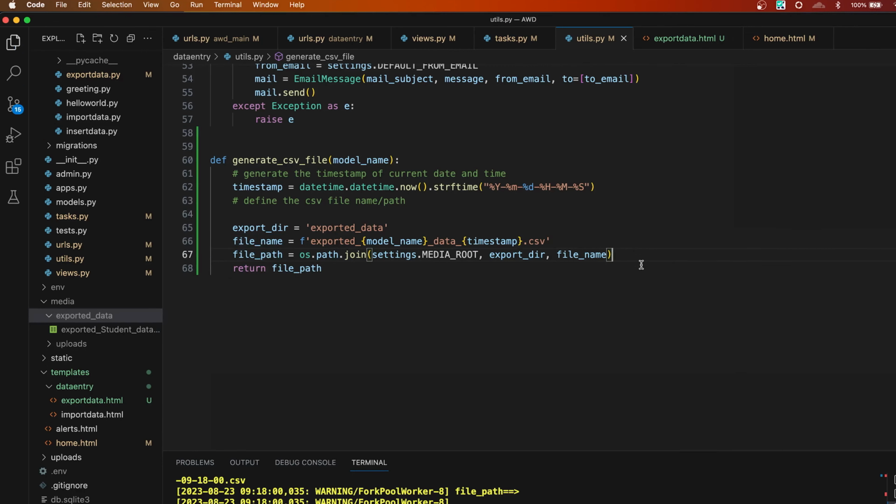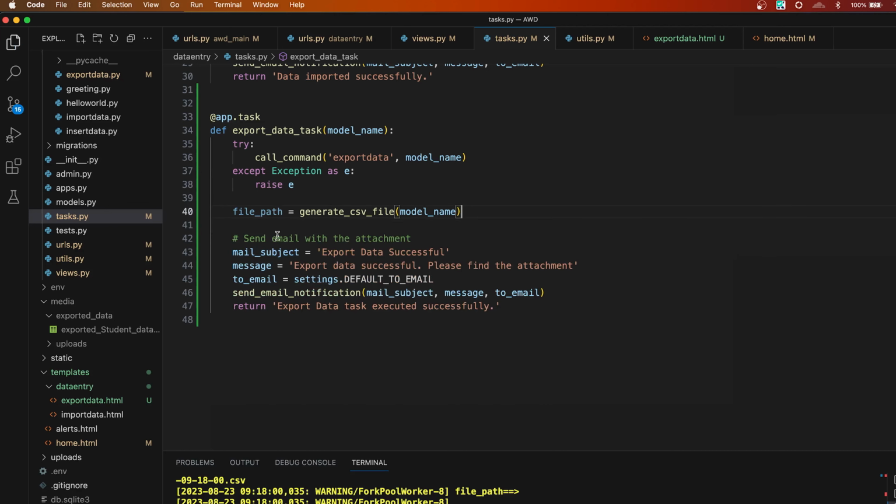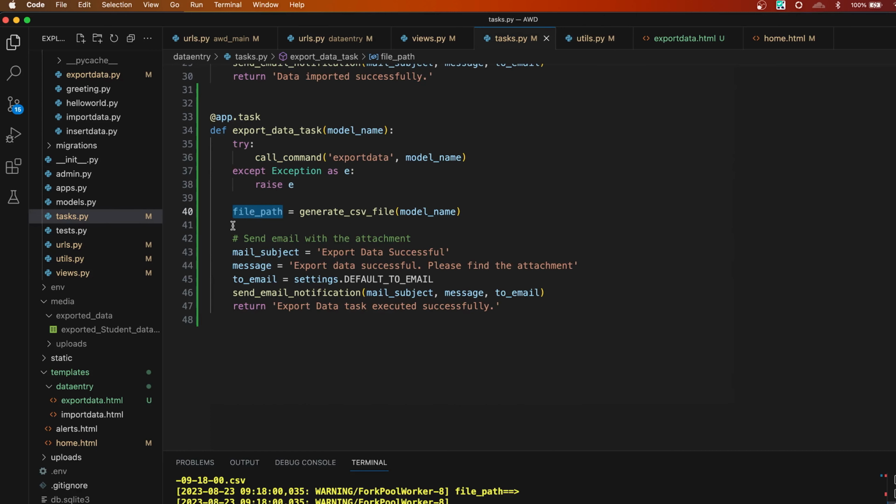The last thing that we want to do is attach this file in the email, right? So let's delete this print statement. From here we are getting the file path. This generate CSV file function is returning the file path, and we are taking that file path here. This is the same file path, right? So this file path we will attach into this send email notification.